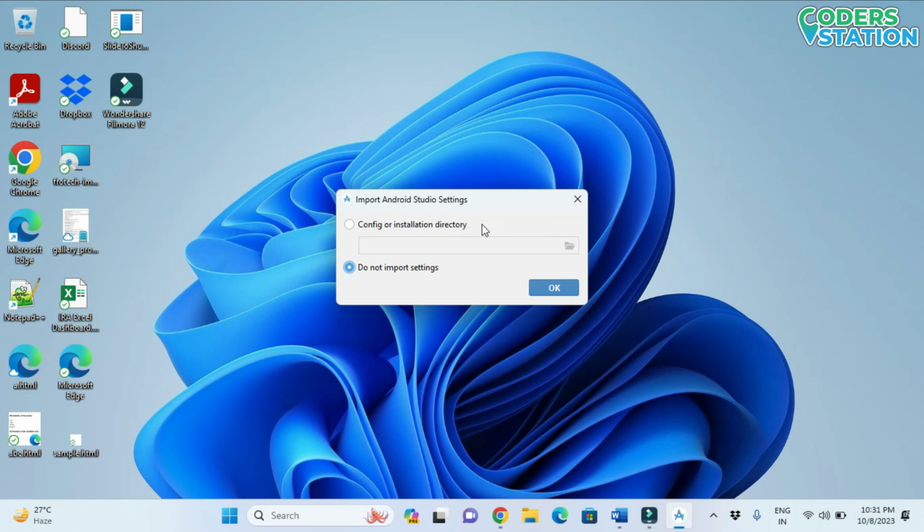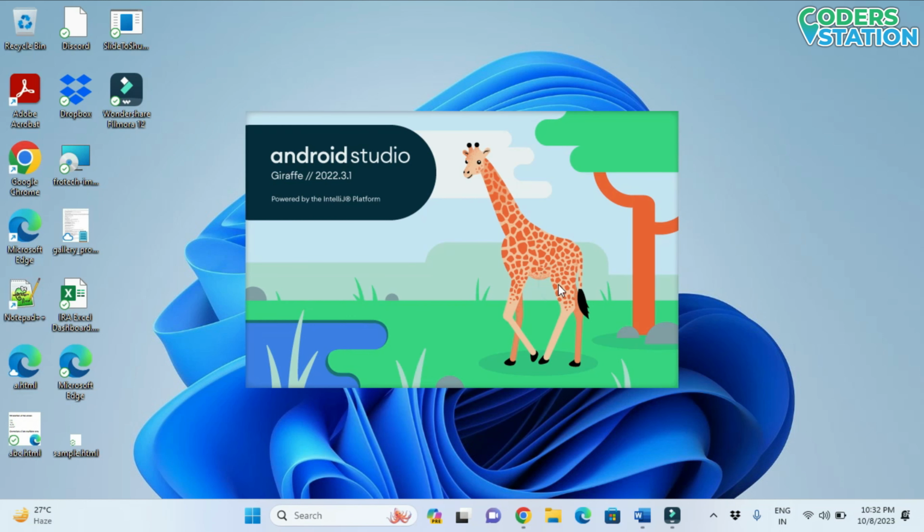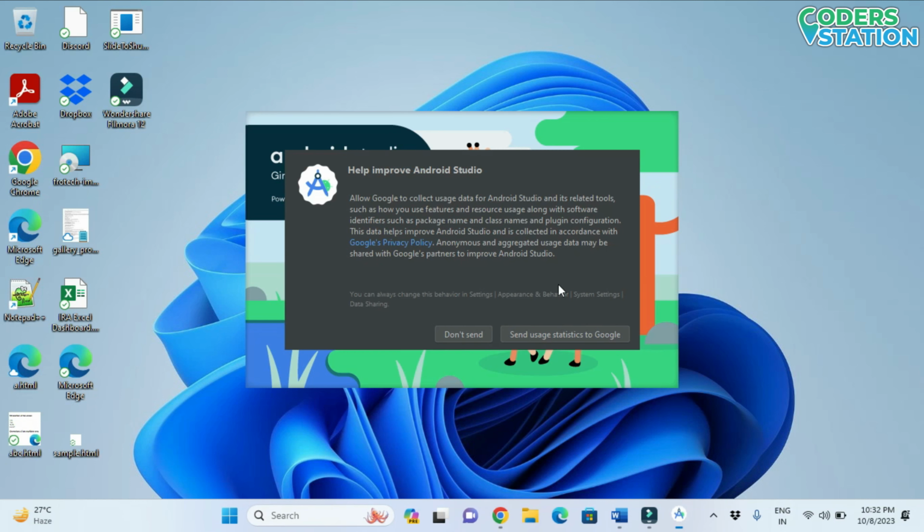If you already have some Android Studio files of a previous version, we can click on this first option and choose the directory where it is being stored. Or if you don't want to import a setting, we can click on this second option and say OK. So as you can see, the latest version has been downloaded.